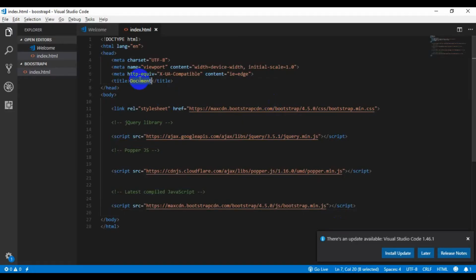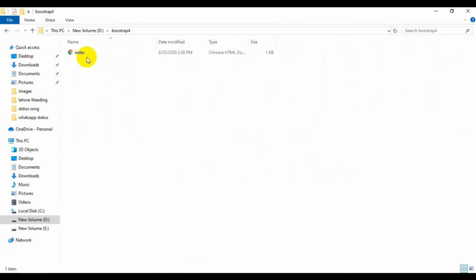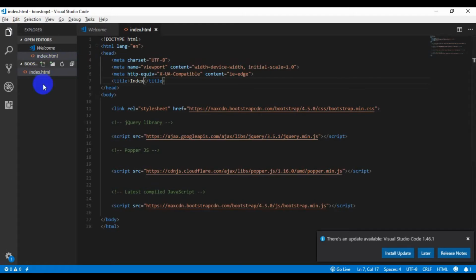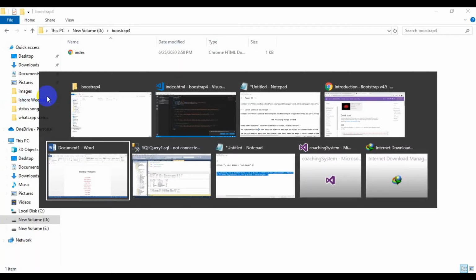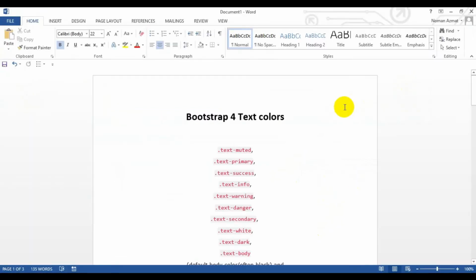Okay, I am going to add a title here, index. Okay, I'm going to show you the folder that I have created. Look out, this is our HTML file that I have created here. Okay, so today in this first lecture we are going to work with Bootstrap 4 text colors, and how you can change the text color with Bootstrap 4.